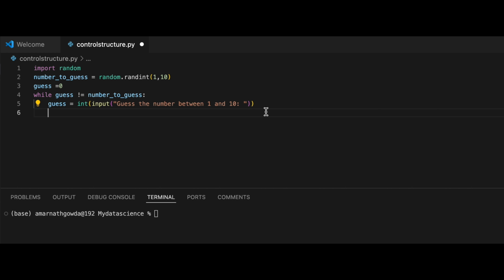Then the loop will continue to execute as long as the user guess is not equal to the number to guess. This ensures that the user keeps guessing until they correctly identify the number. The user is prompted to guess the number by entering a value between 1 and 10. The input function reads the user input, converts it into an integer and assigns it to the guess variable.